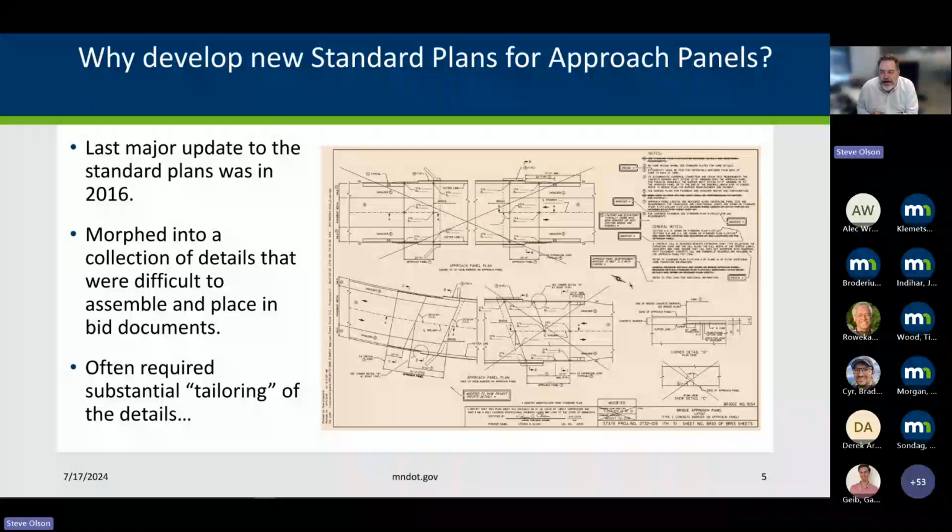So why develop new standard plans? The last major update was in 2016, and they have been updated to accommodate increased demand for traffic barriers and other things. In some ways, they've changed quite a bit. In some ways, they don't look all that different from 1945.